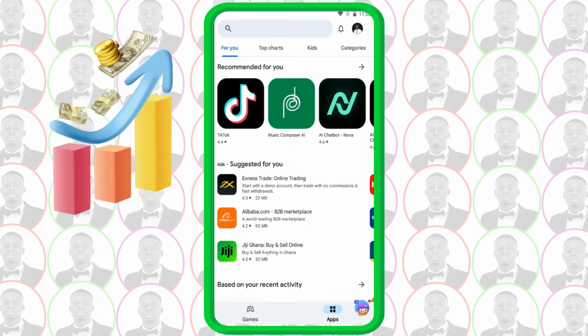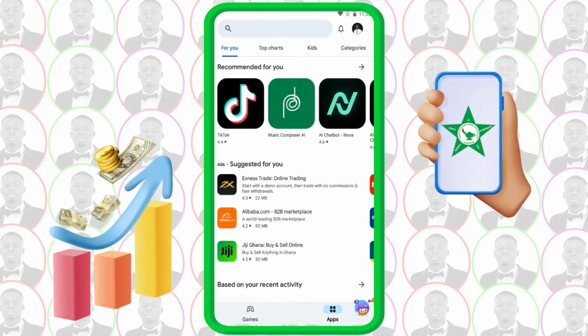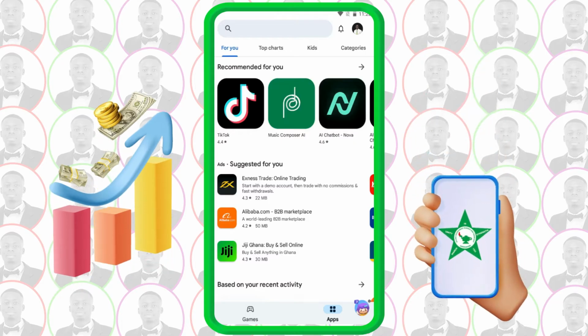How to increase your salary point with your mobile phone using the JRNMA Infonet.